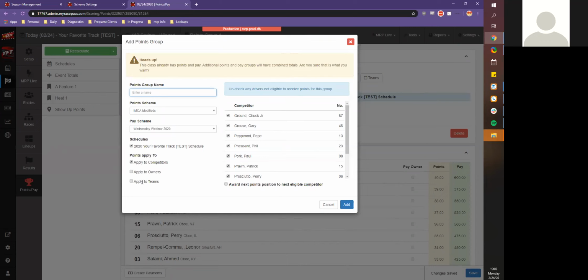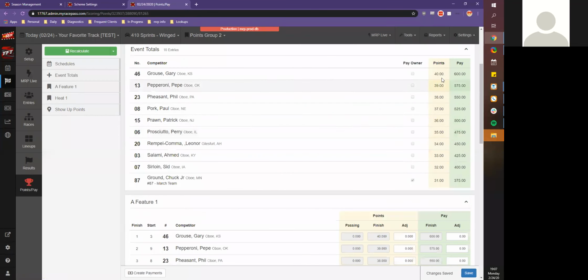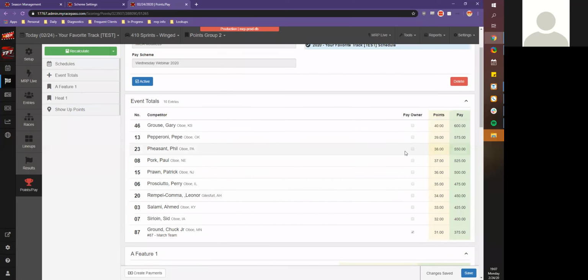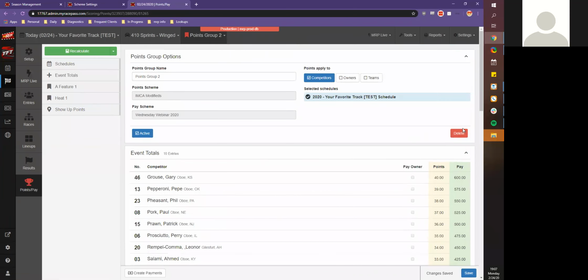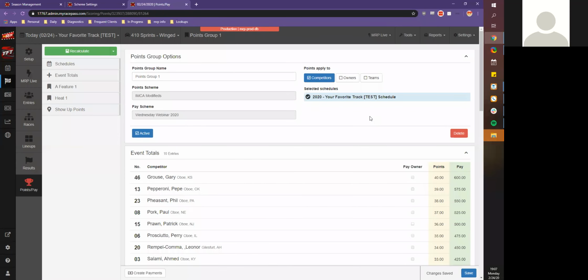So when I add it in here, which I will, now instead of having just 40 points, Gary Grouse here has 80 points and $1,200. You can see the 2 points groups right up here. It has a drop down. So keep that in mind. We added a lot of warnings. It has come up, though. People have used the additional points groups and have duplicated points and pay unintentionally. So they didn't want to do that, and they did. So just keep an eye out. Use the recalculate button instead.